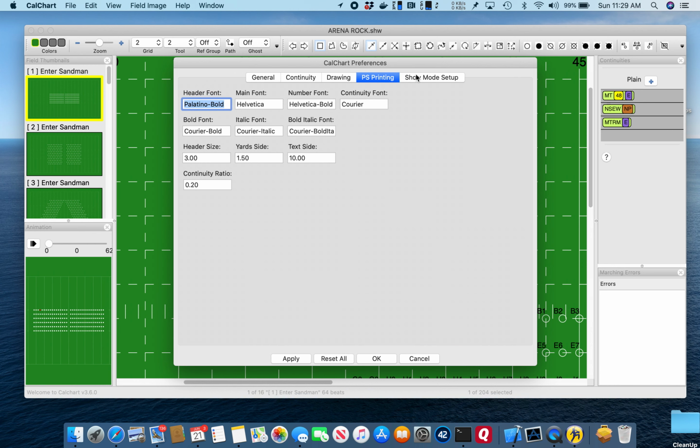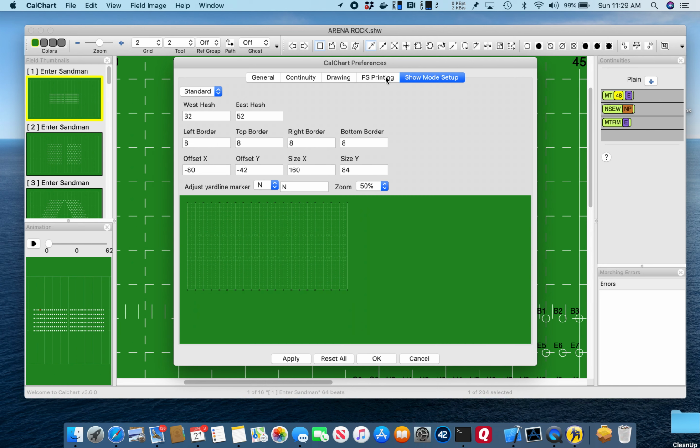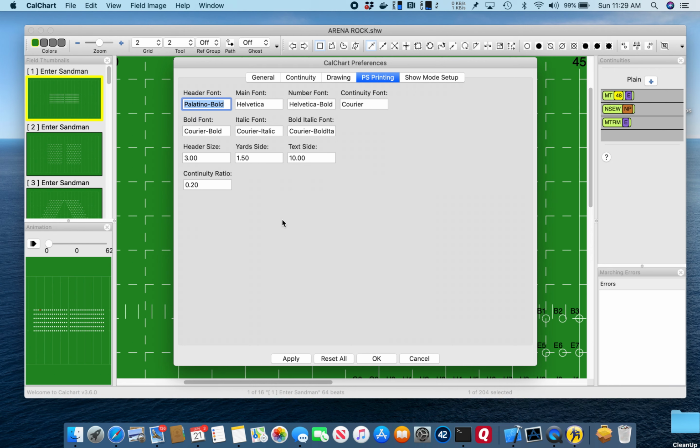There's many details about the way that we print to PostScript and then the way that the show is set up. If you wish to change the size and values for the modes, they can be done so here, or they can be done here. But in general, these preferences generally aren't changed.